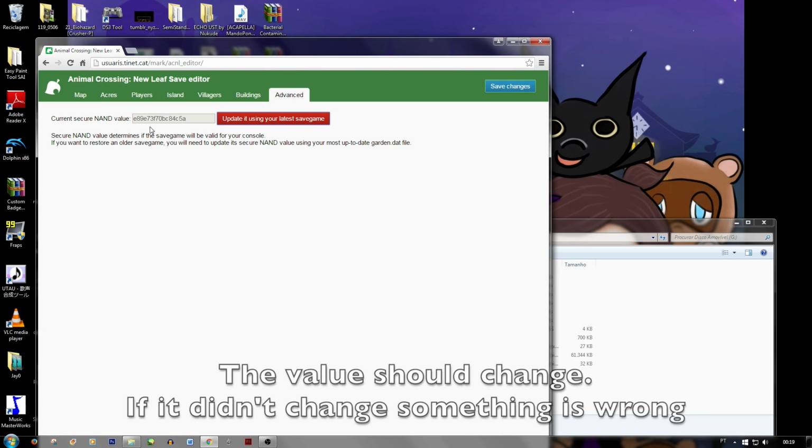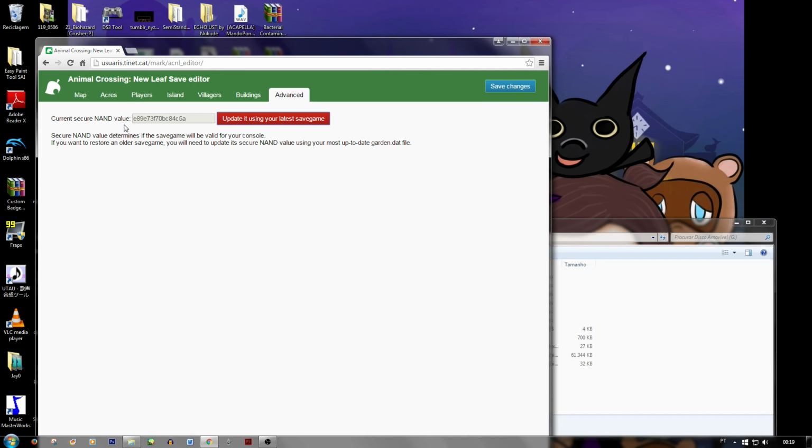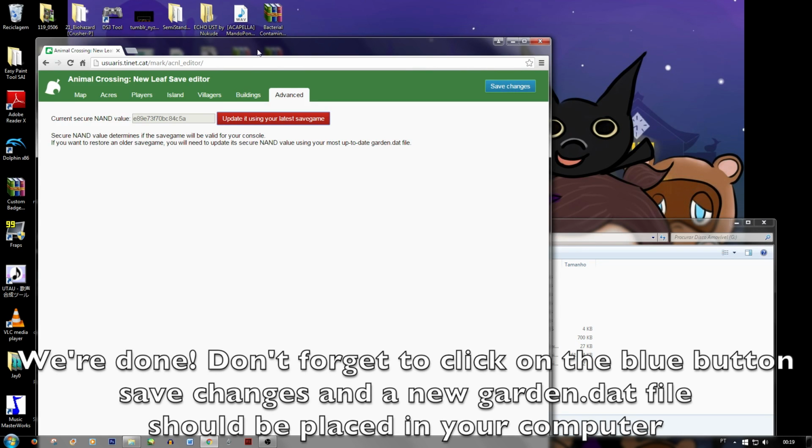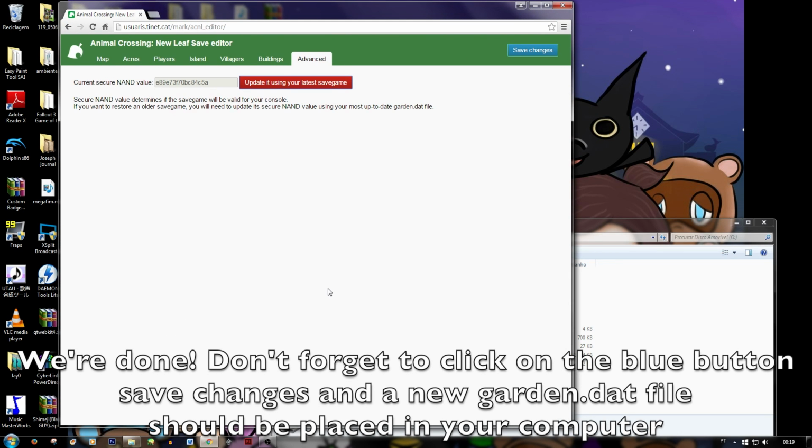I don't know if it changed here, but it should change for you. If the number didn't change, the first one at least, it means something is wrong. It should change the number. Then you click Save Changes, and it saves a garden dat file to your downloads, or the place you set it up to download it.